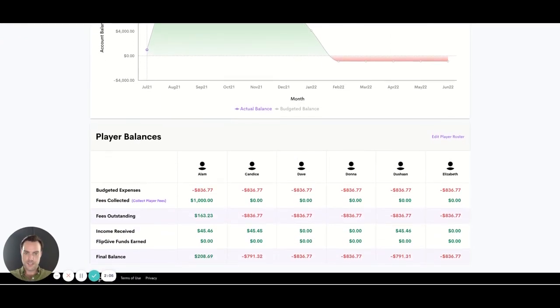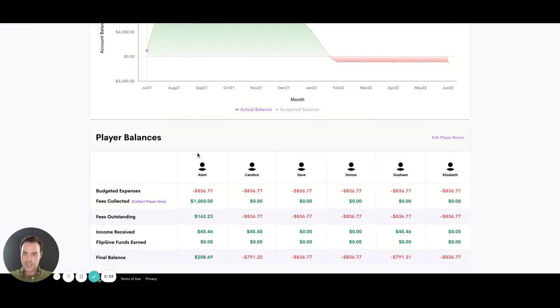And the final chart you're going to see when you make it all the way to the bottom of the page is your player roster, player balances. You've got all the players on your team here. You have your budgeted expenses, which is their share of the budget that they're responsible for, essentially the sum total of their expected team fees. You have fees collected, so as they pay and fees get filed under their name, that'll show up here and contribute to reducing how much they owe in their final balance. Any other income received from income categories outside of team fees, and then FlipGive fund earns.